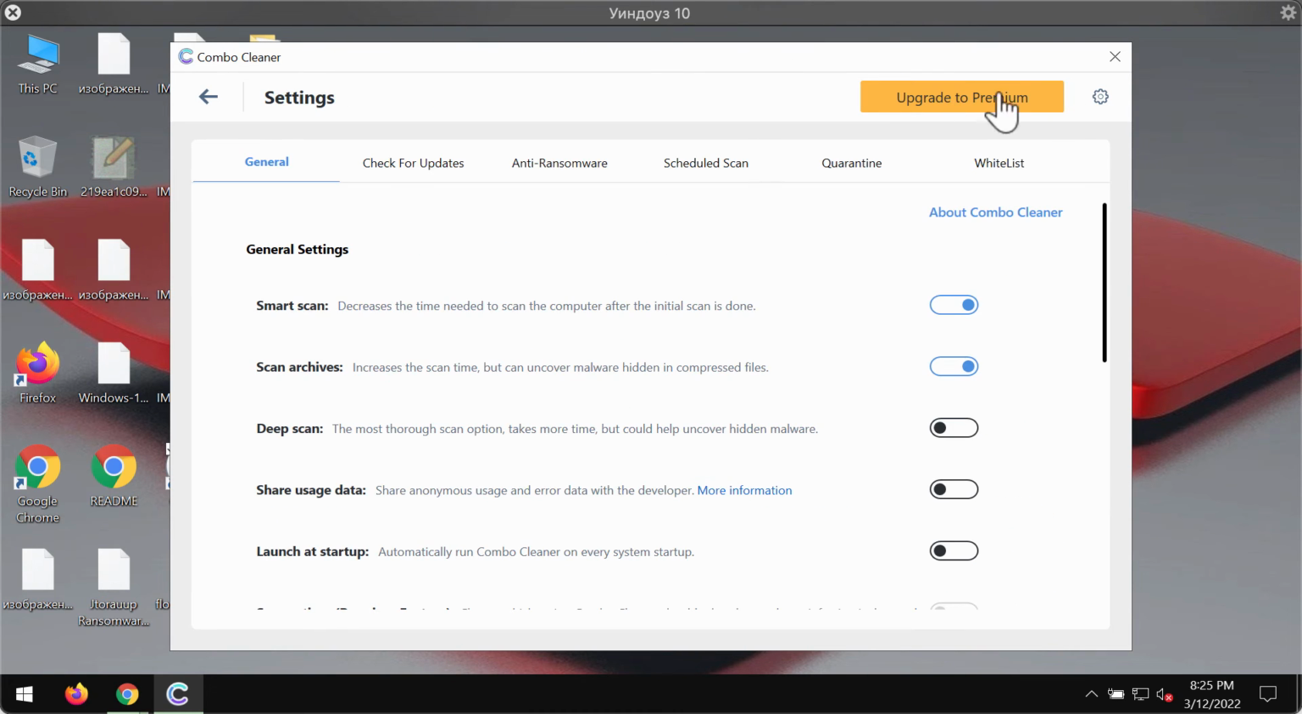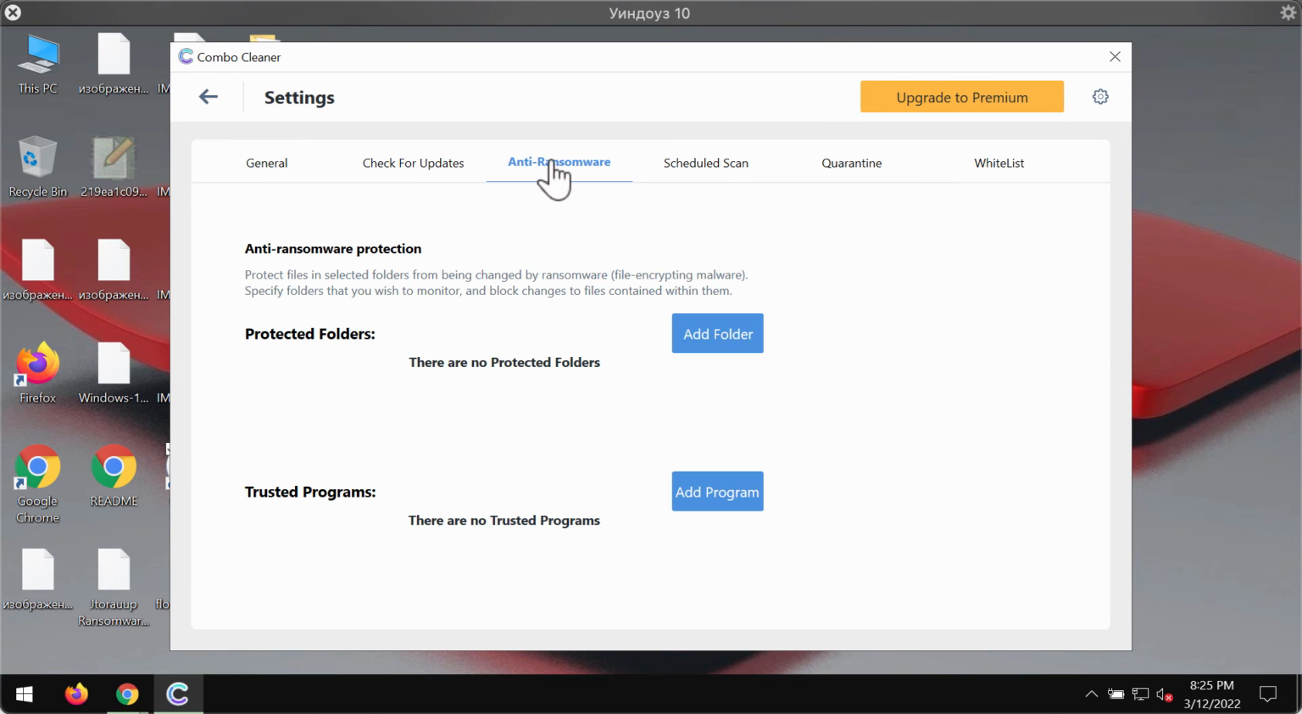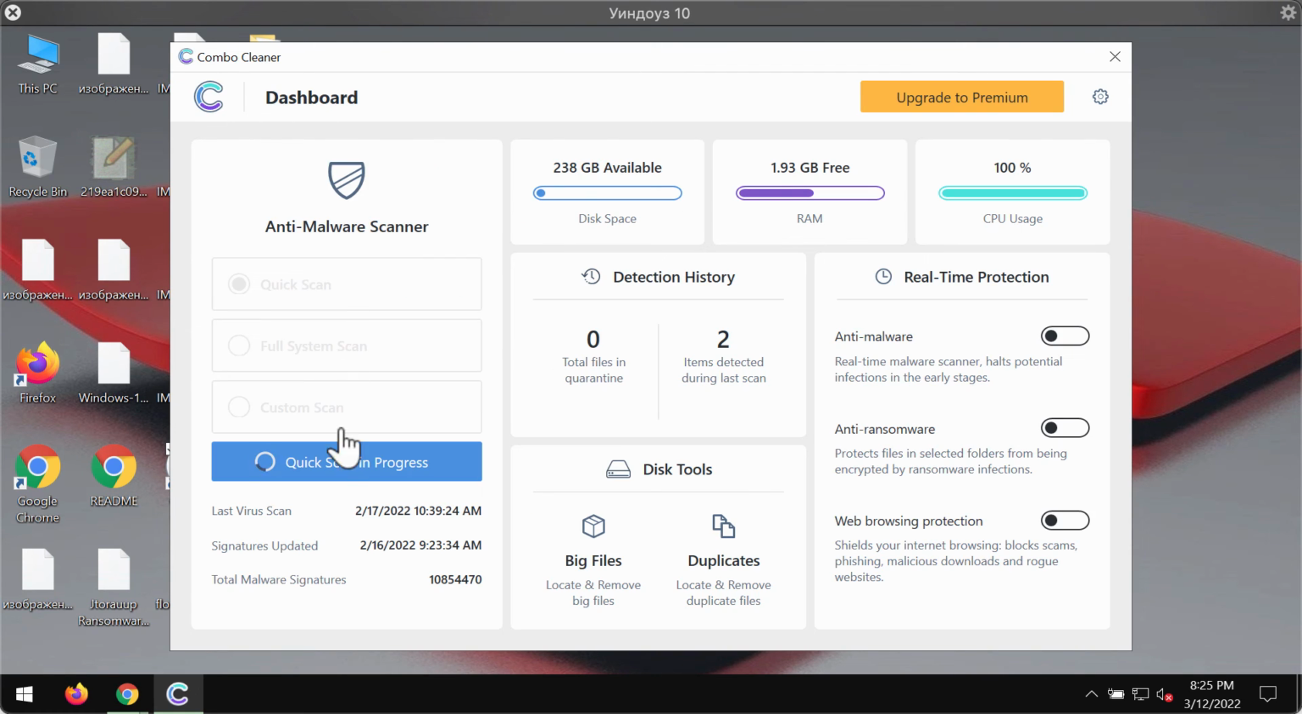Pay attention to the fact that the Combo Cleaner Premium version has an anti-ransomware feature, allowing you to add one or several folders on your computer that will always be protected against ransomware attacks.